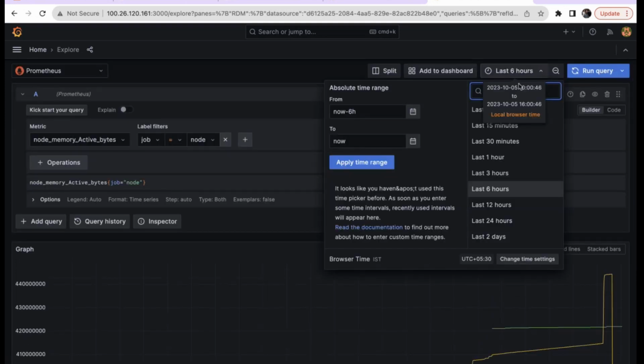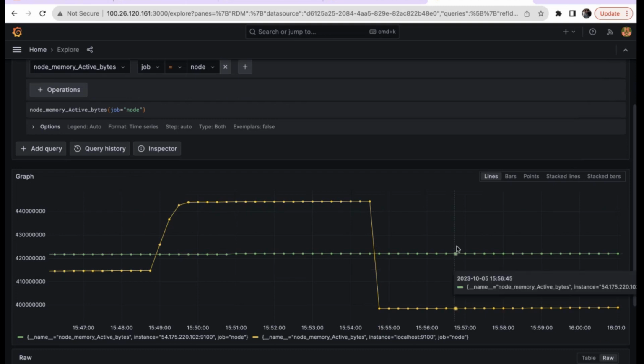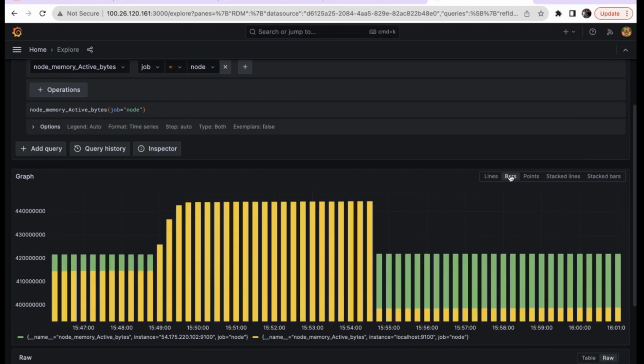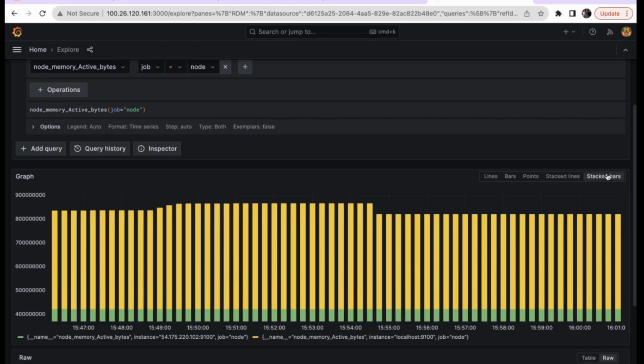See this. Now come here, you can use it as a bar, points, stacked lines, stacked bar. It all depends upon you. And now you can save it as a panel. Now this is visualization. I'm creating a graph out of it and if I save it, I'll put it as a panel.